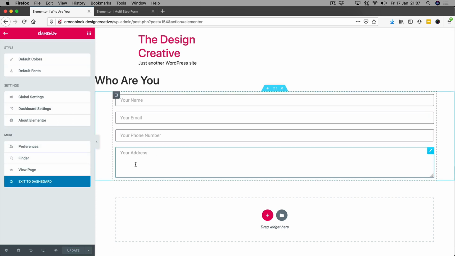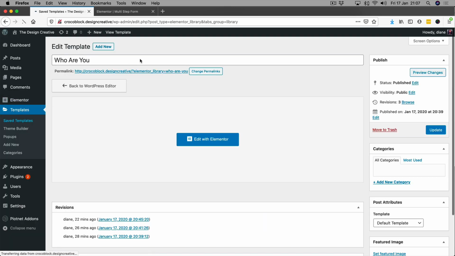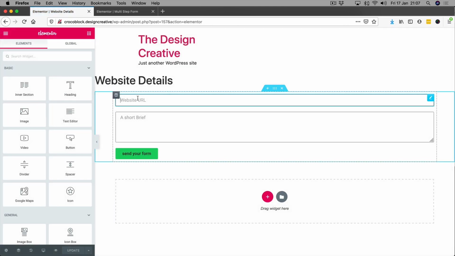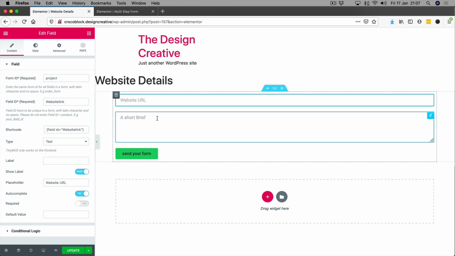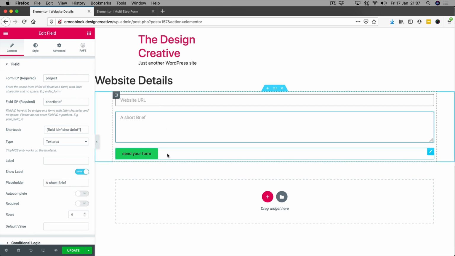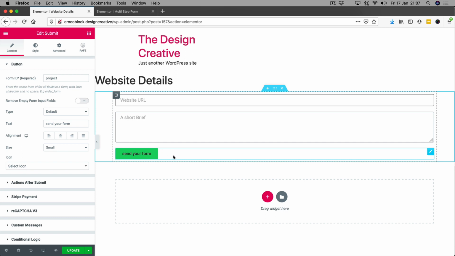So all I've done is create this section, and now if I go back to the dashboard and go back to my saved templates, let's click on the website details. This is the other step. Here I've got my website URL and a short brief. And at the bottom, I've added the button as well.